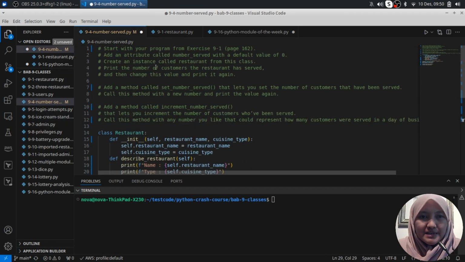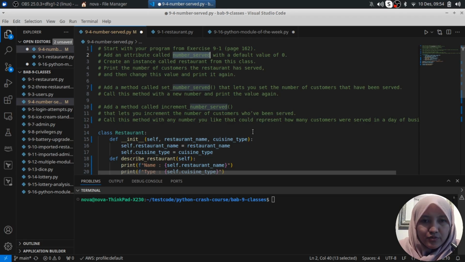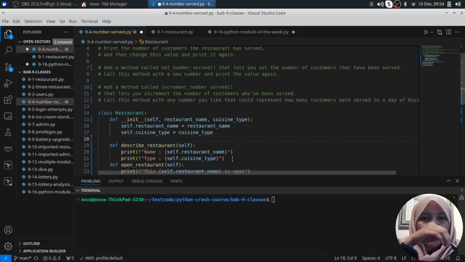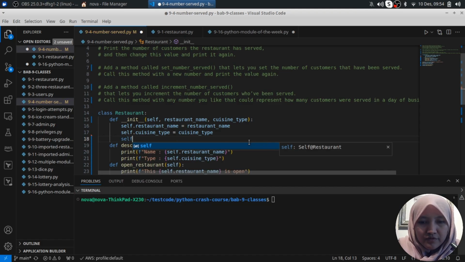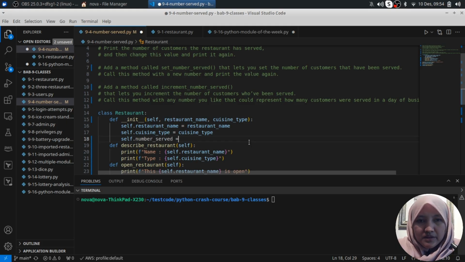Okay, start with your program from exercise 9.1. Add an attribute called number served with a default value of 0. So the number served here is an attribute, but we didn't pass it as a parameter. This is the name parameter, this is the name parameter, but we just add here self dot number served, which means 0.